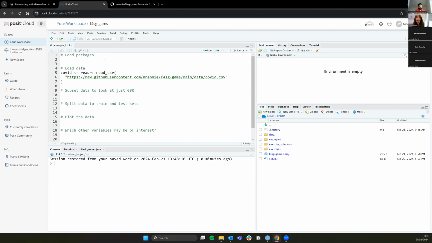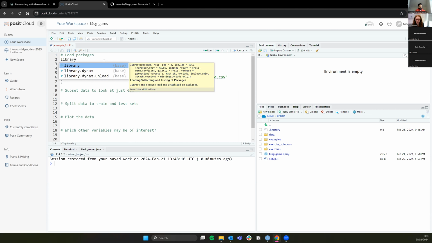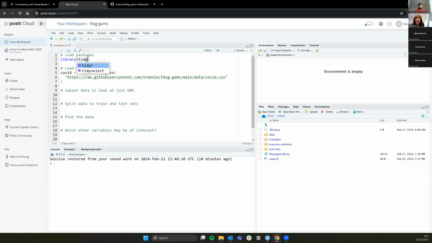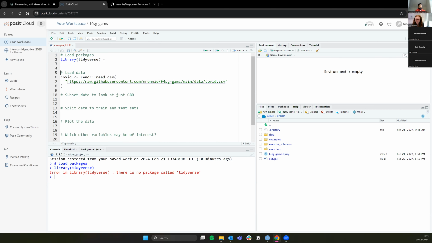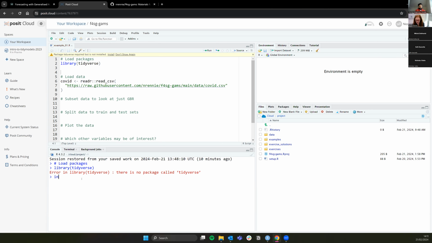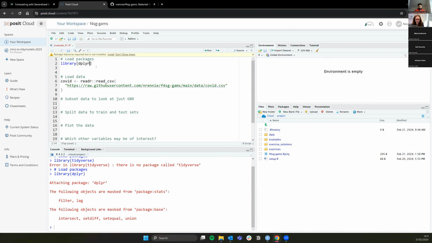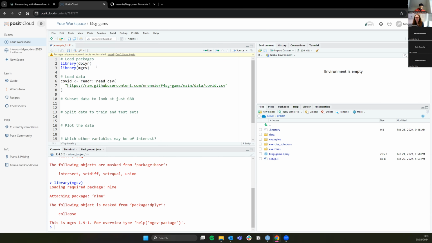So we're going to start off by loading the packages we need. I am going to load the tidyverse. That is technically optional. Oh, this hasn't installed. What I'm going to do instead is load dplyr because I think that's the only one I actually need for the first part of the workshop. And we're going to load the MGCV package as well.